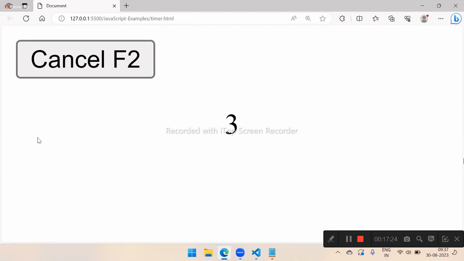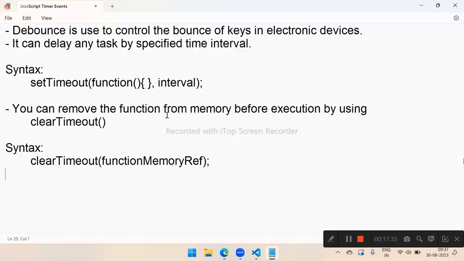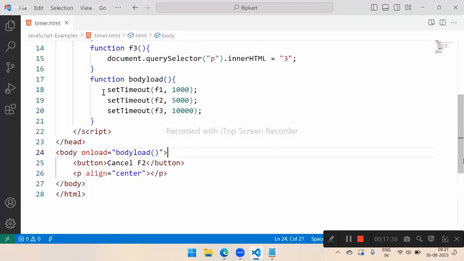That means it is already loaded into memory, and I want to cancel it. Then what you can do is, first remove it from memory. All these three are loaded in memory. In which memory is F1 present? There is no reference for that. Then how will you access it?